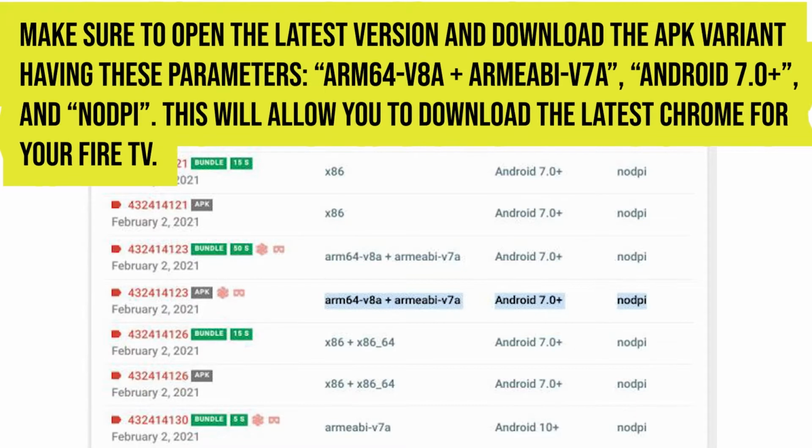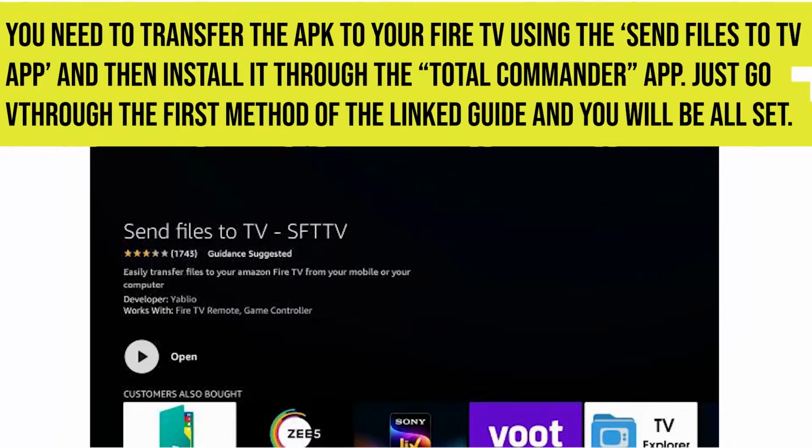You need to transfer the APK to your Fire TV using the Send Files to TV app and then install it through the Total Commander app. Just go through the first method of the linked guide and you will be all set.